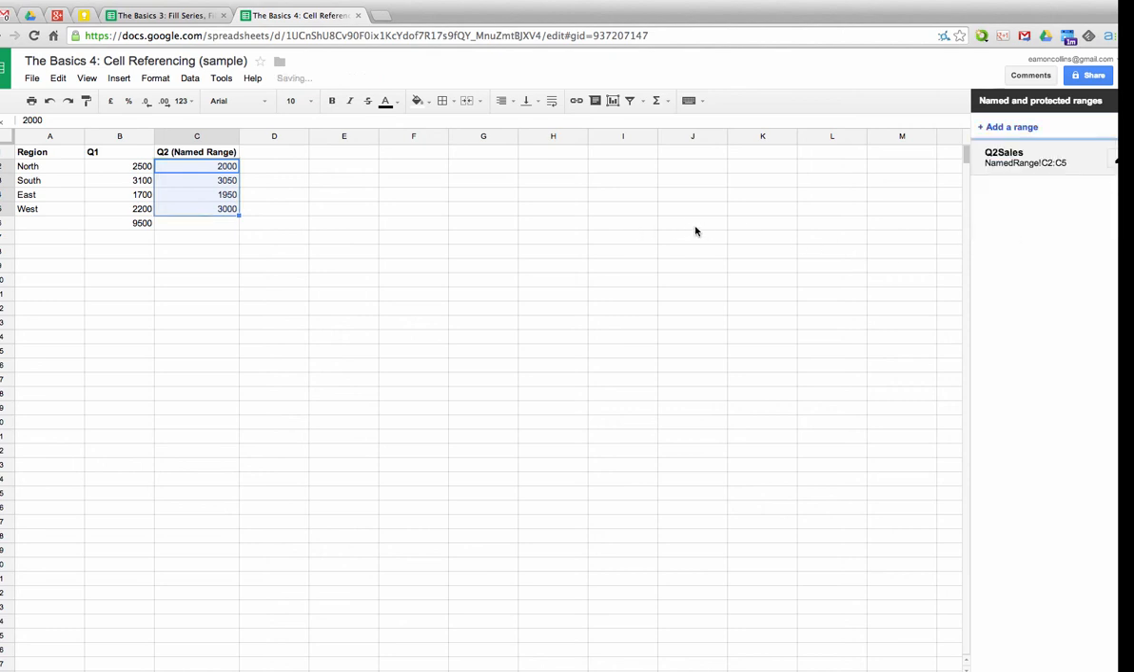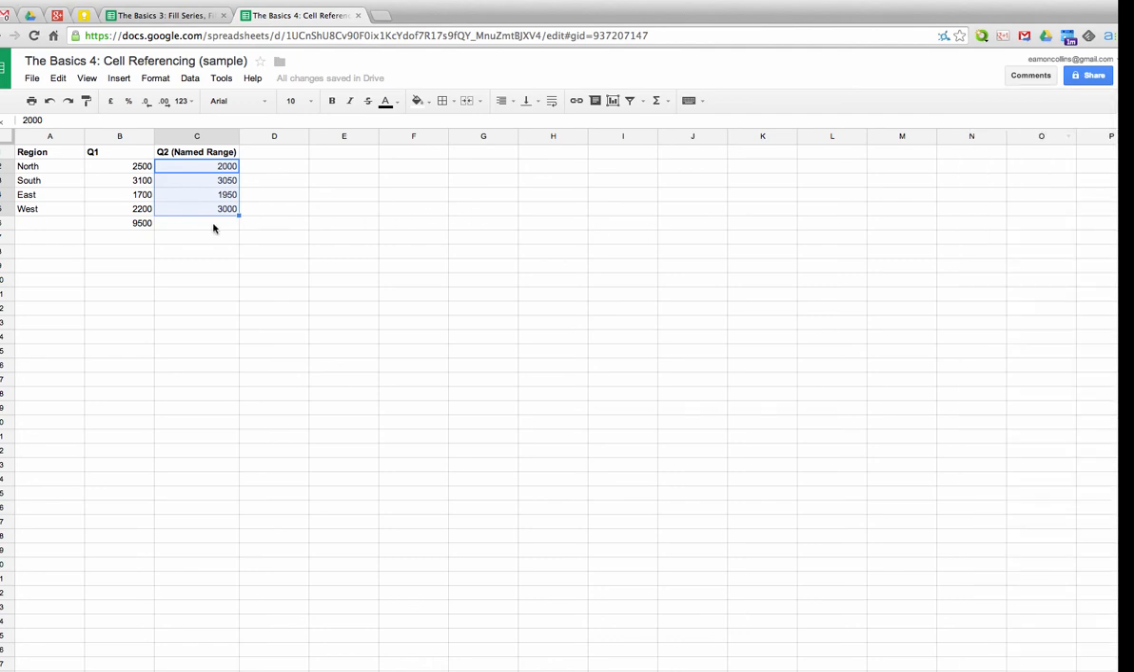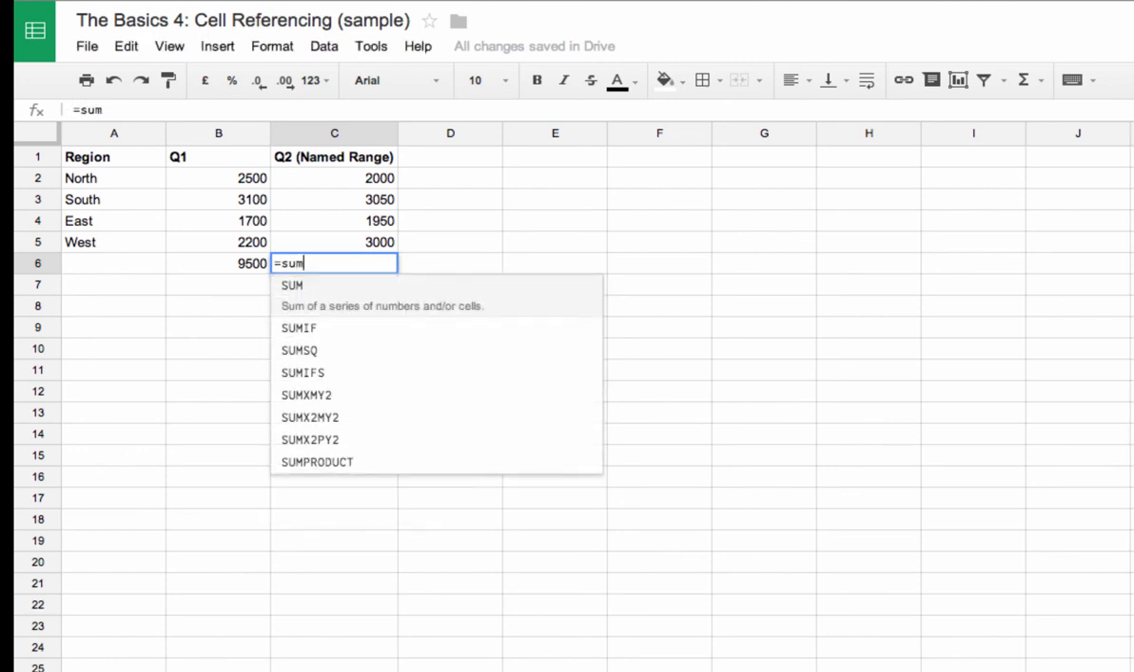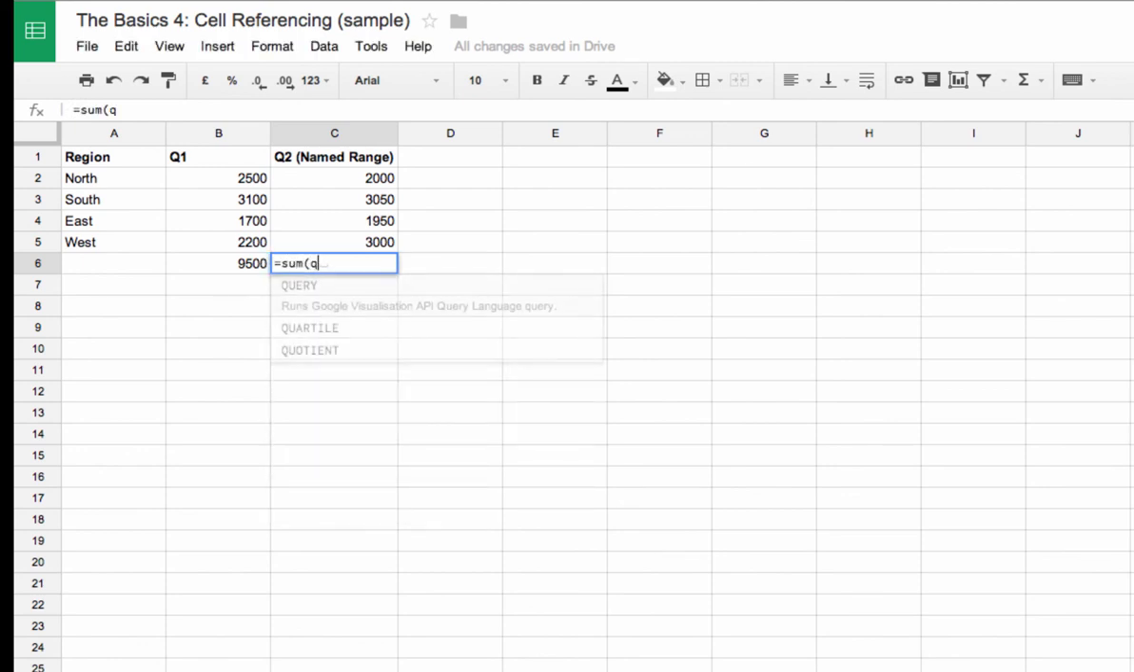And it's that simple. I have now given these cells a name of Q2 sales. I'm going to close this box here, I don't need it any longer. And if I type in a formula equals sum, open bracket, Q2 sales, close bracket, I'll press return, and it adds up these sales figures. So the named range is a handy way of making your formula more readable.